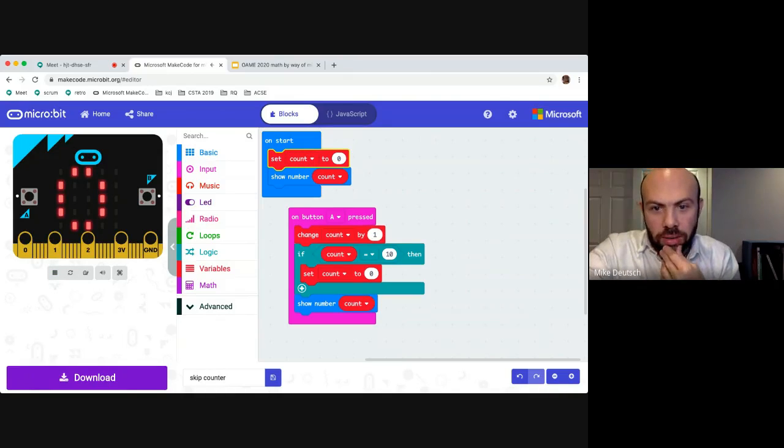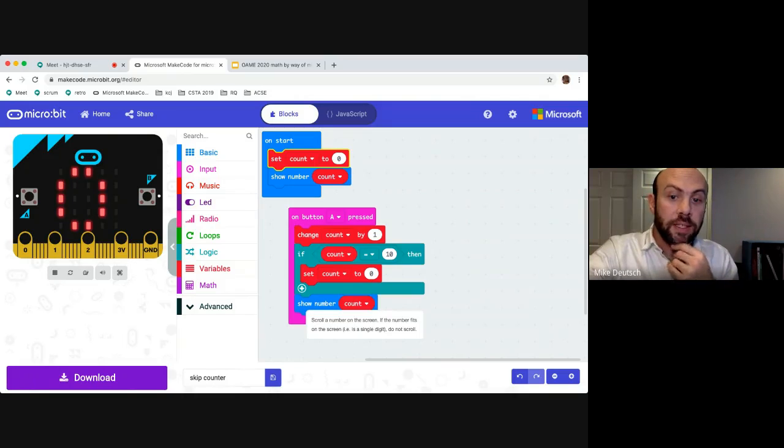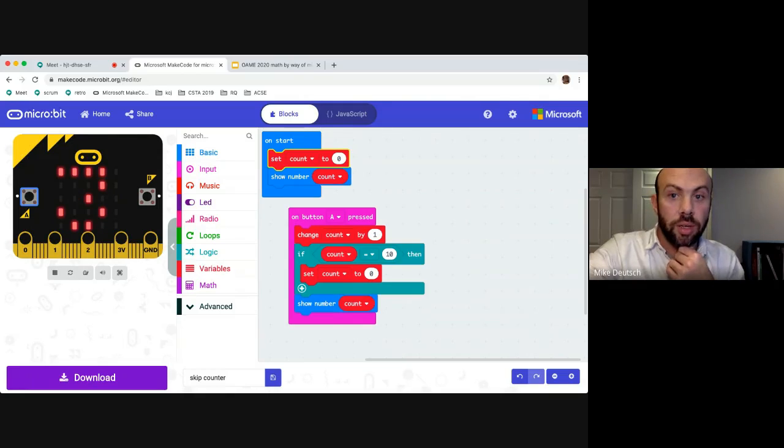Change the count by 1. If the count just became 10, then set it back down to 0. If that's not the case, if I'm still at 0, 1, 2, 3, 4, 5, 6, 7, 8, or 9, then I don't do this. I continue down my sequence, and then I just show the number count. So reload this. 1, 2, 3, 4, 5, 6, 7, 8, 9. What's going to happen next? 0, not 10. It didn't scroll. It's just 0.